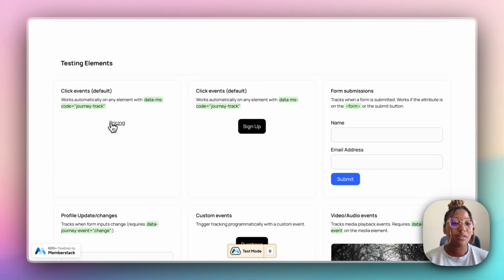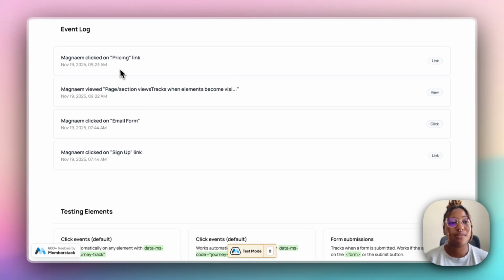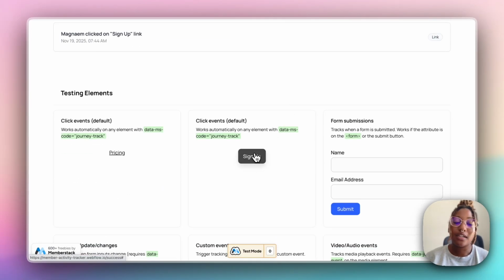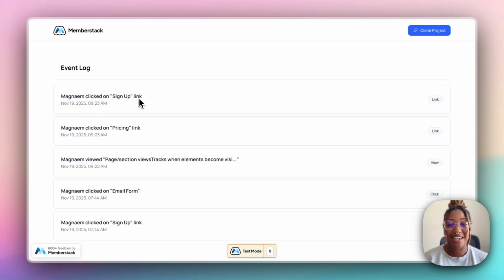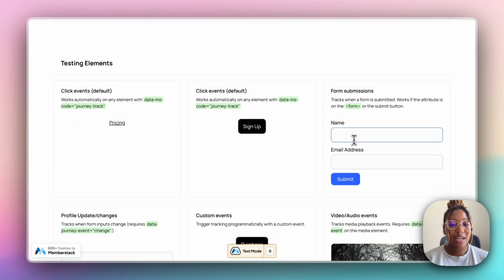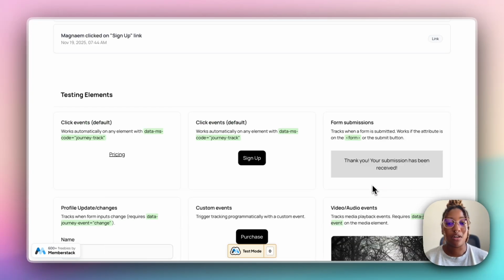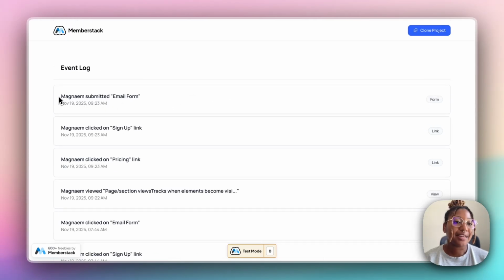If a user also clicks on a specific navigation link, say going to the pricing page, that will also be logged. If they've clicked on a sign up button, that will also be logged as I've clicked on the sign up button. If a member has submitted a form, for example, on your website like this, that information will also be logged as Mahnaim has submitted the email form.